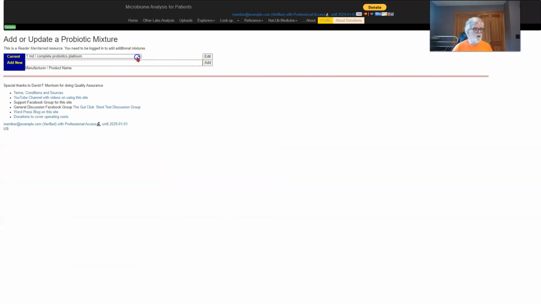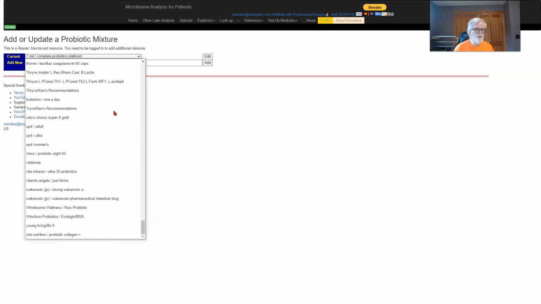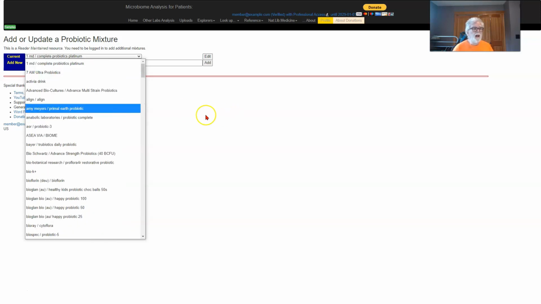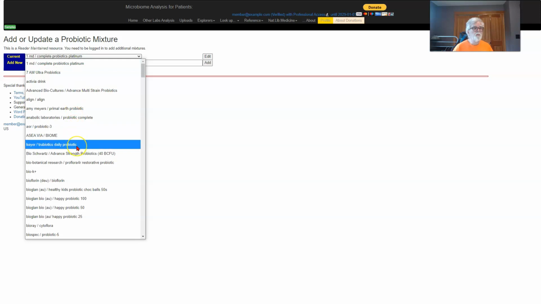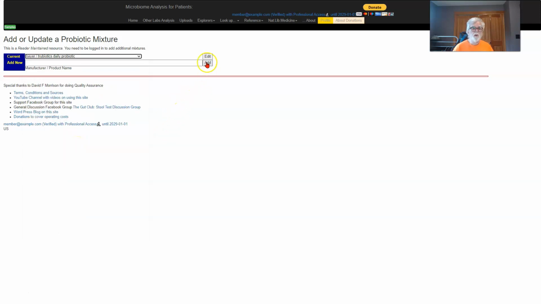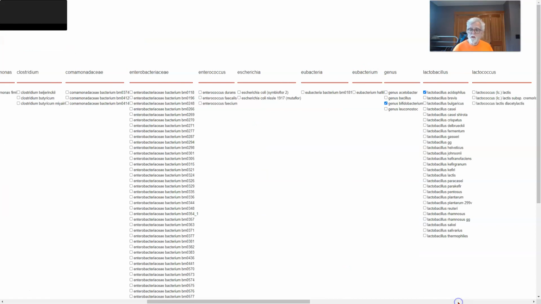So you should always go and make sure we don't have it already there, and there's a fair number there. When you do add in a new one, always do it with manufacturer name / and the product name, and then you can go and proceed to edit. For example, I'll go and just do an edit so you can see what the screen looks like. The screen is here, and it is by genus across the top, and you just click whichever ones are in the probiotic.